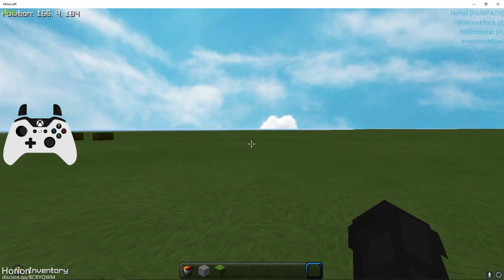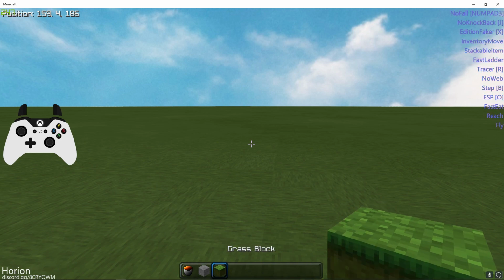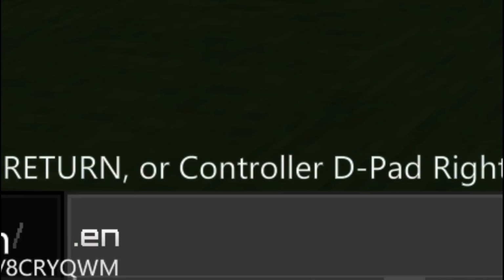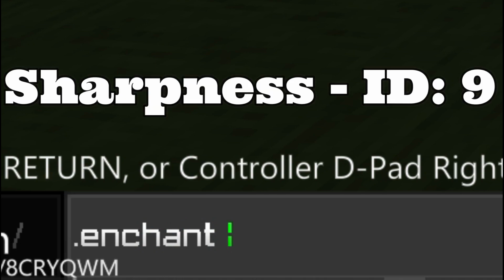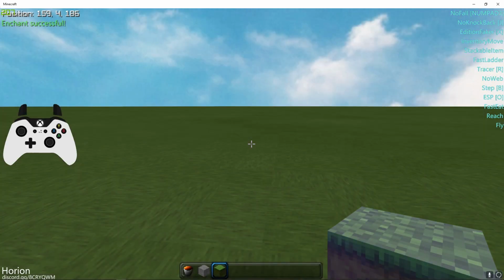So this is the world that was in before, and all we need to do is, you can do this with any block in the game, which is cool, because unlike an anvil or the slash enchant command, you're not able to do it with any block. Say I have this grass block here, and I want to give it sharpness. What I do is type, watch this in the corner, full stop, which is the dot, and then type enchant. Then if you look at the enchantment list that I left in the description, you'll see that sharpness is number 9. If you put number 9, you're able to go up to a maximum of 32,767. If you confirm that, as you see, this is enchanted.